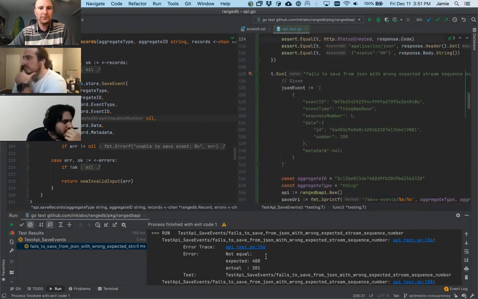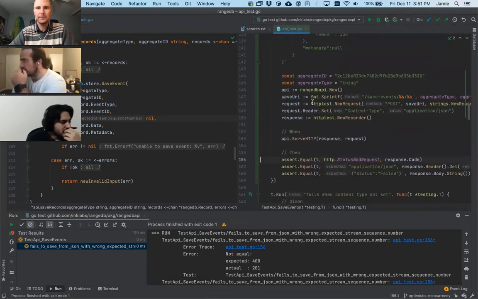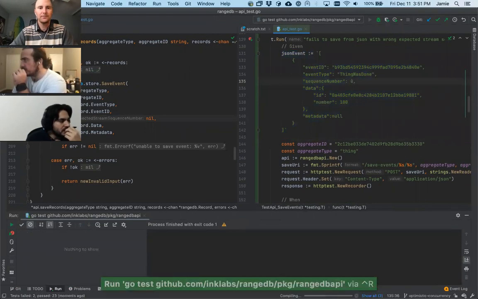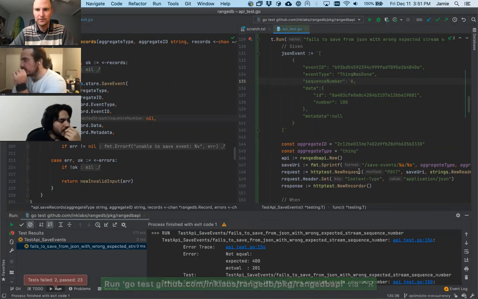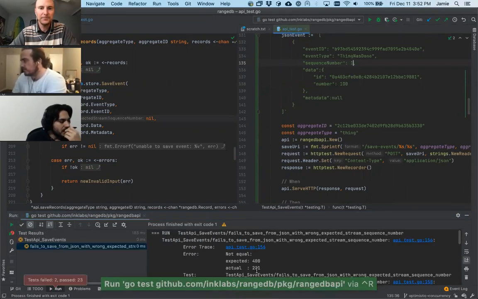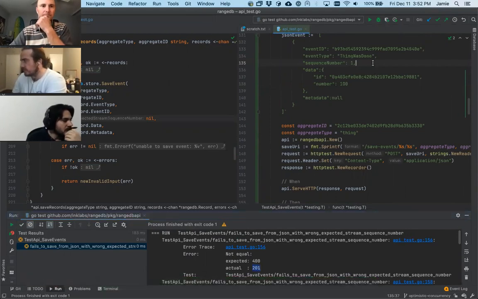Right, so the one that's failing, we're trying to save an event with a sequence number of 1 when the stream is only going to be at 0. So it should be 0. If I change it to 0, this would pass. No, and it doesn't. What are we doing down here? Oh, we're checking to see bad requests. Okay, so actual is 201. What we want is 400, not 201. And how do we do that?